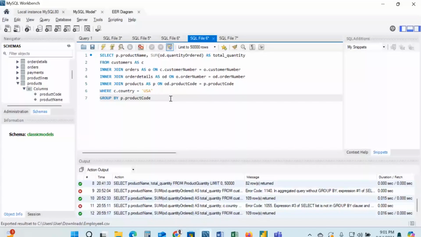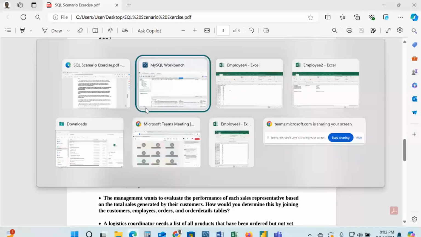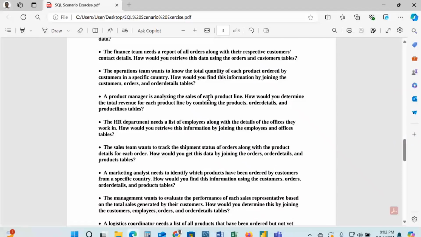A product manager is analyzing how would you determine the total revenue for each product line by combining this and this and this table. So total revenue. So how do we get the total revenue? It's just the amount that was paid for those products. So the total revenue for each product, right? Of each product line. So what we need is just the product name and the total amount that was paid.